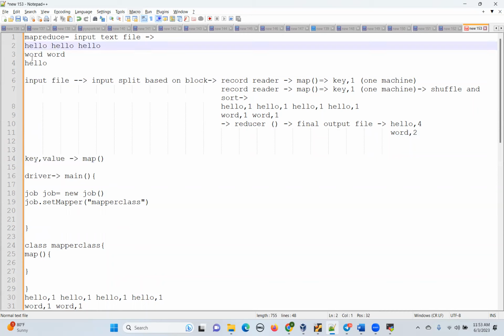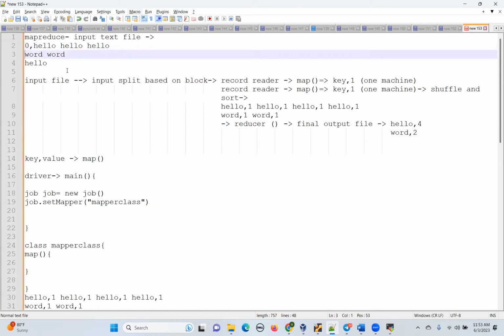Offset means this line is starting at the 0th position, and this line starts after counting how many characters are there in the previous line; that length becomes the offset for the next line. So I'm just assuming it is 20, but practically this number is not the same. There is some reference number as an offset. So offset just tells you, when you are reading the file, the position of the first line or second line. This is maintained by the reference, using the offset.